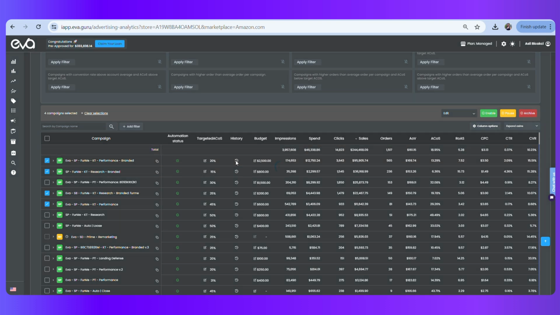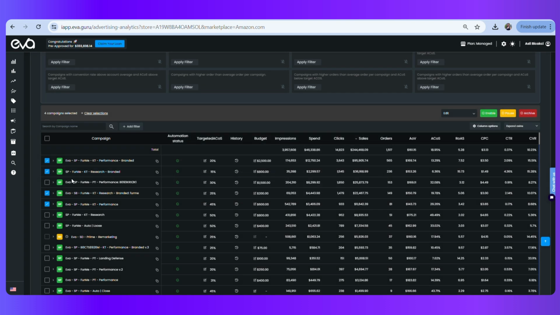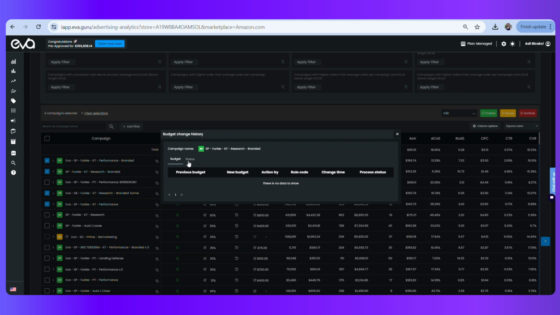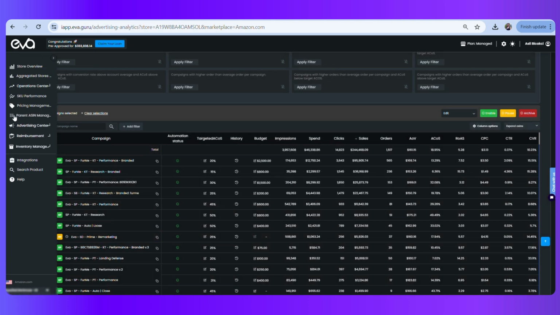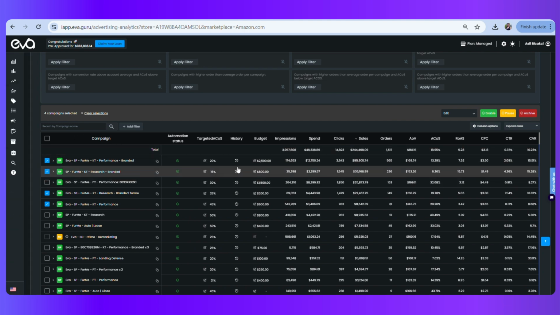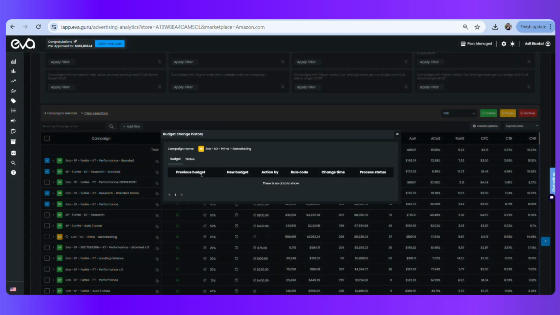You can see this history icon here. For example, in this campaign, there is no campaign level change in terms of budget, but our budget rules are also actively running in the campaign, which I will explain soon. I can track campaign level changes, budget and status. Like if the system paused one of the campaigns or you paused one of the campaigns in Ad Console, I can track that kind of information.